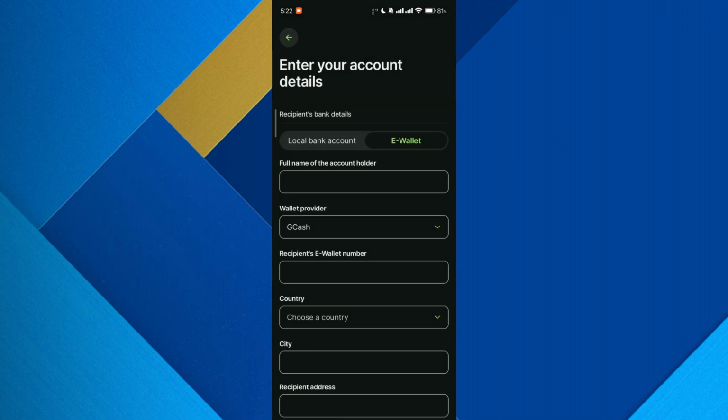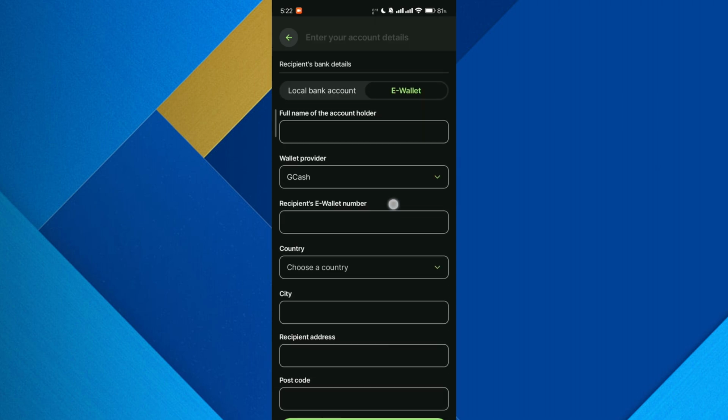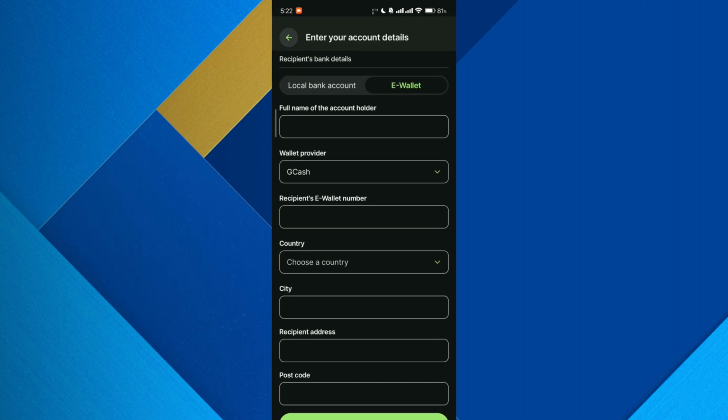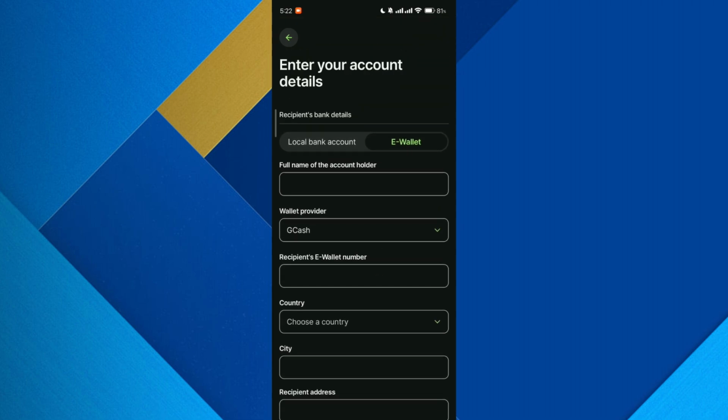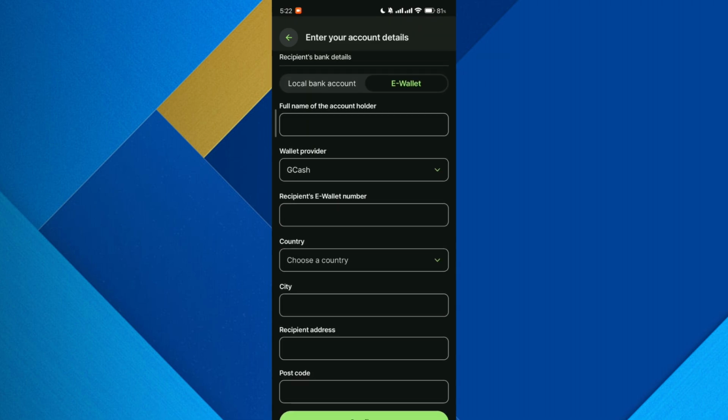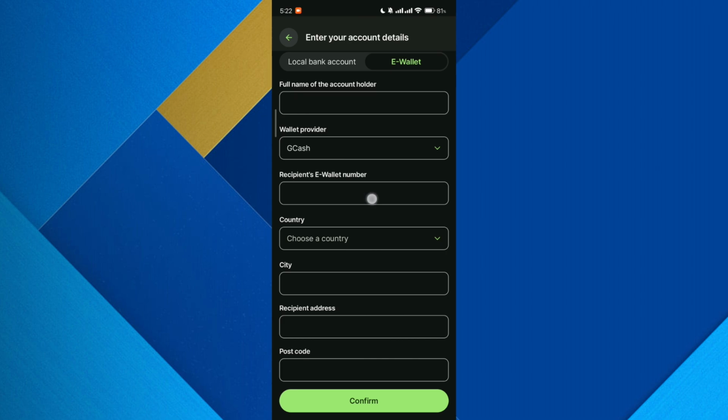Now, enter your GCash registered mobile number in the format required, usually starting with +63 if you're outside the Philippines. You can find this number by opening the GCash app or checking your GCash account profile. Once you've copied it, paste it into the Wise form.